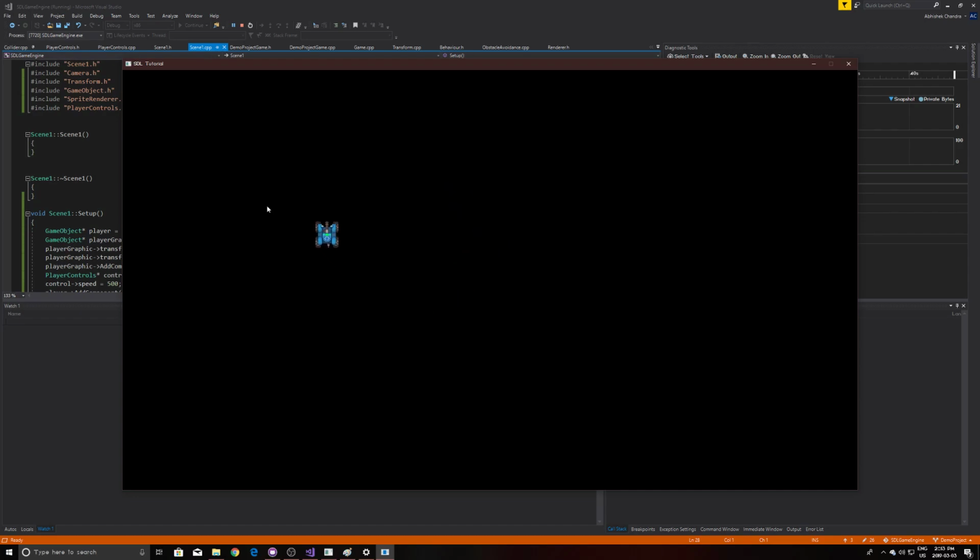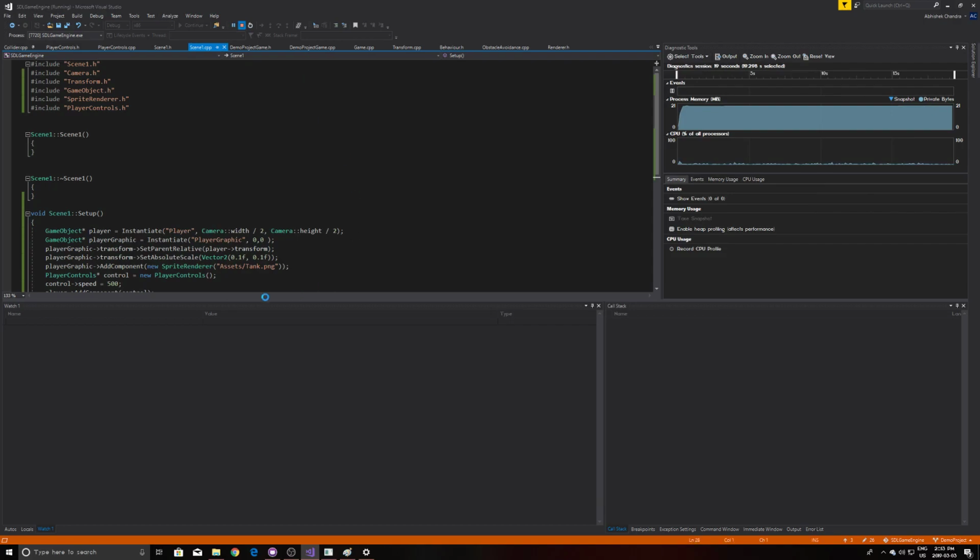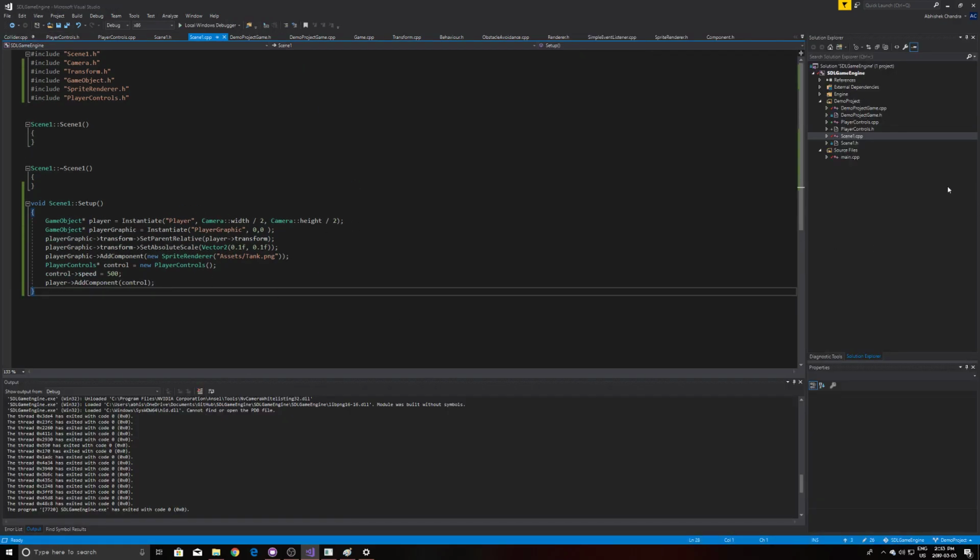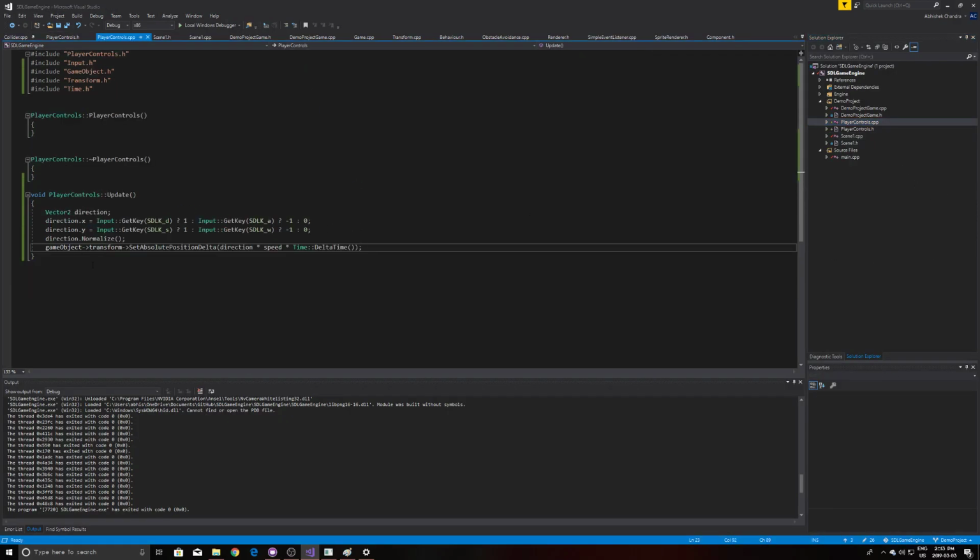Now the problem is our player is not facing the direction in which it's moving, so that's not what we want. I want to calculate from the direction vector that we have, which we already have over here. Using the direction vector, I want to calculate the angle which I should be facing. So how do you get angle?